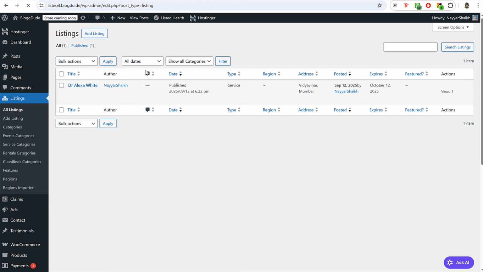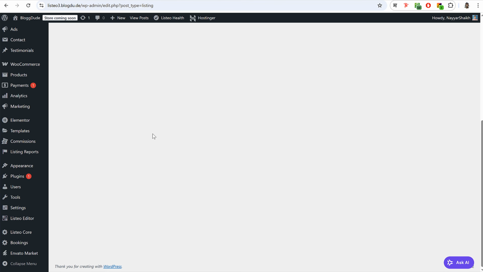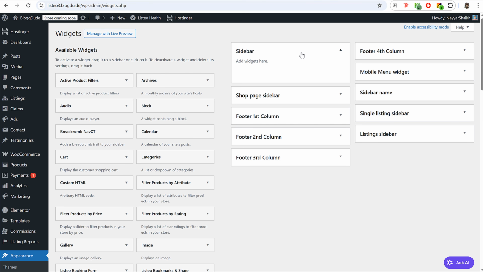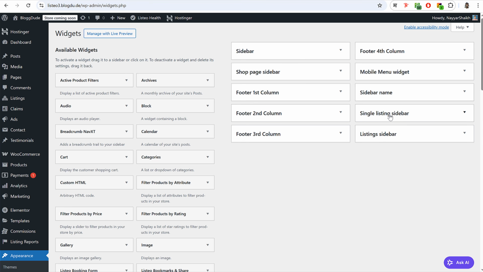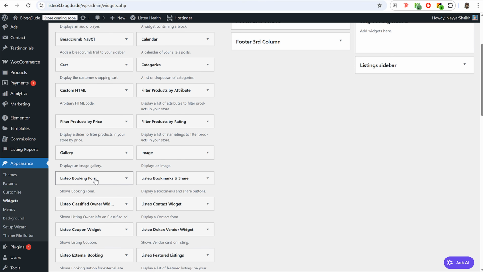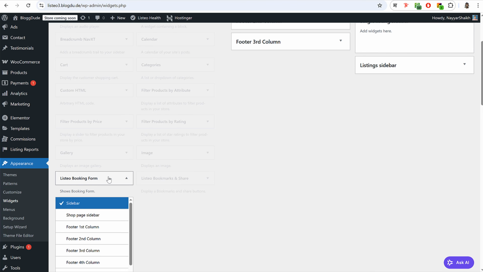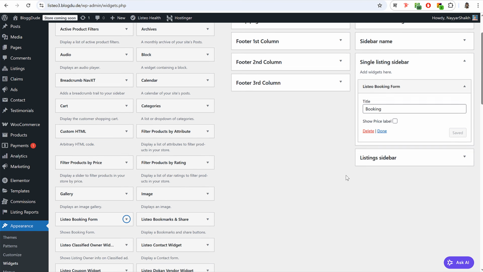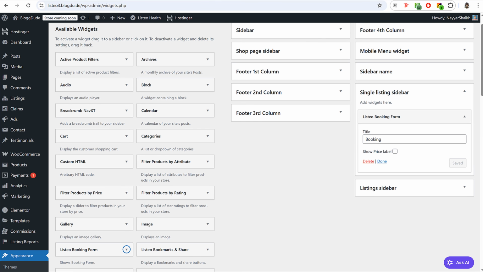So first of all, we'll come over here on the dashboard. Under appearance, you need to click on widgets. And over here, first of all, you need to find this option, single listing sidebar. And the first thing that we need to add is Listeo booking form. If you scroll down, you can see over here, Listeo booking form. You can click on this thing and you can select single listing sidebar and click on add widget. And here, as you can see, this is how it will look like.